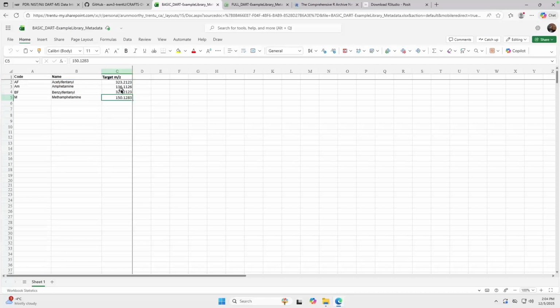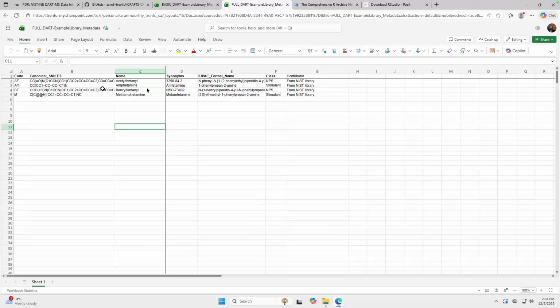So there's only 3 columns in a basic metadata sheet. In a full metadata sheet, you'll notice there are 7 columns. The code, same as the previous file, and also the name is the same as the previous file, but now we have a canonical SMILES for each compound, and this canonical SMILES is then used to generate potential target mass to charge ratios. So you're not having to input target mass to charge ratios, rather we're going to generate some based on these SMILES, as well as the mass spectra themselves. There will be some information extracted from them.